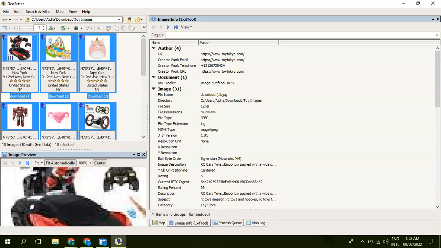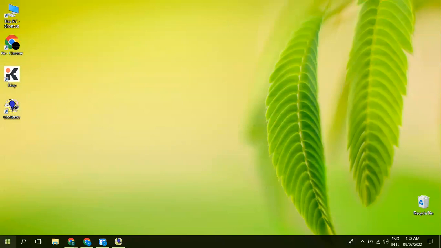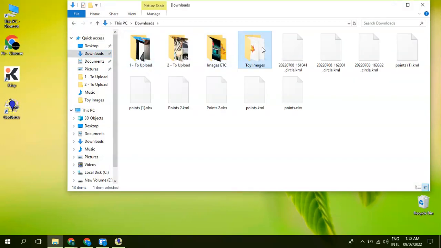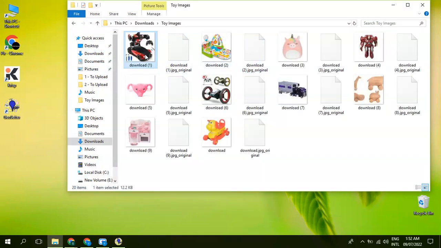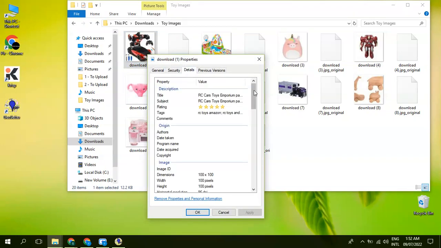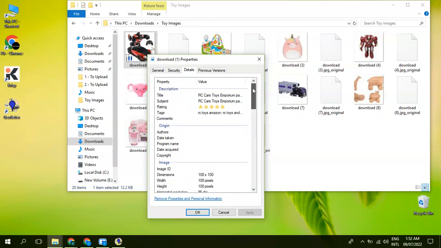So let me see all of this data in my local drive. So just close this one and minimize it. Again, here the download folder, here the toy images. Like this one here, and here just go to the properties, go to the details, and you can see here all of the details have been added here, right? Title, subject, text, the comment, all of them.